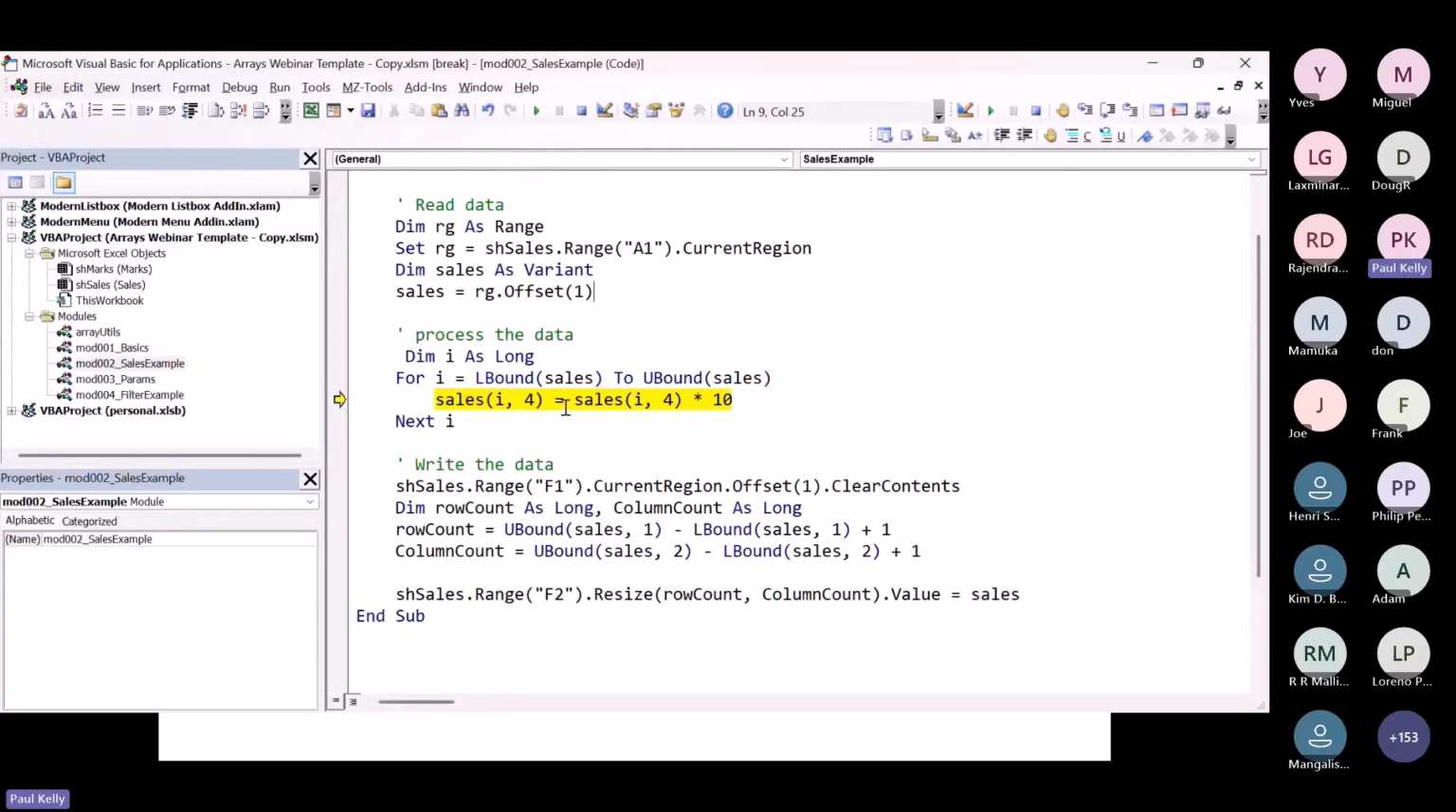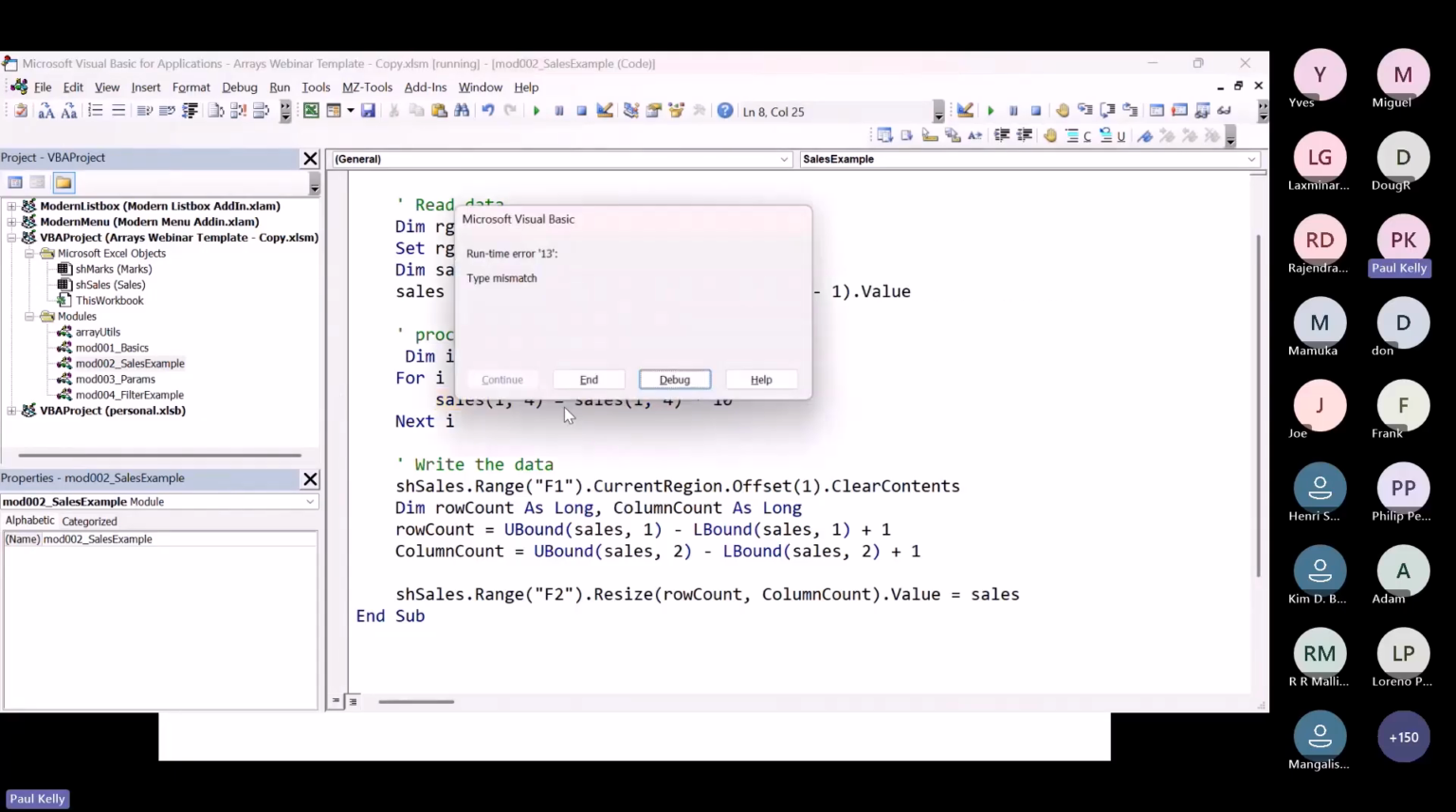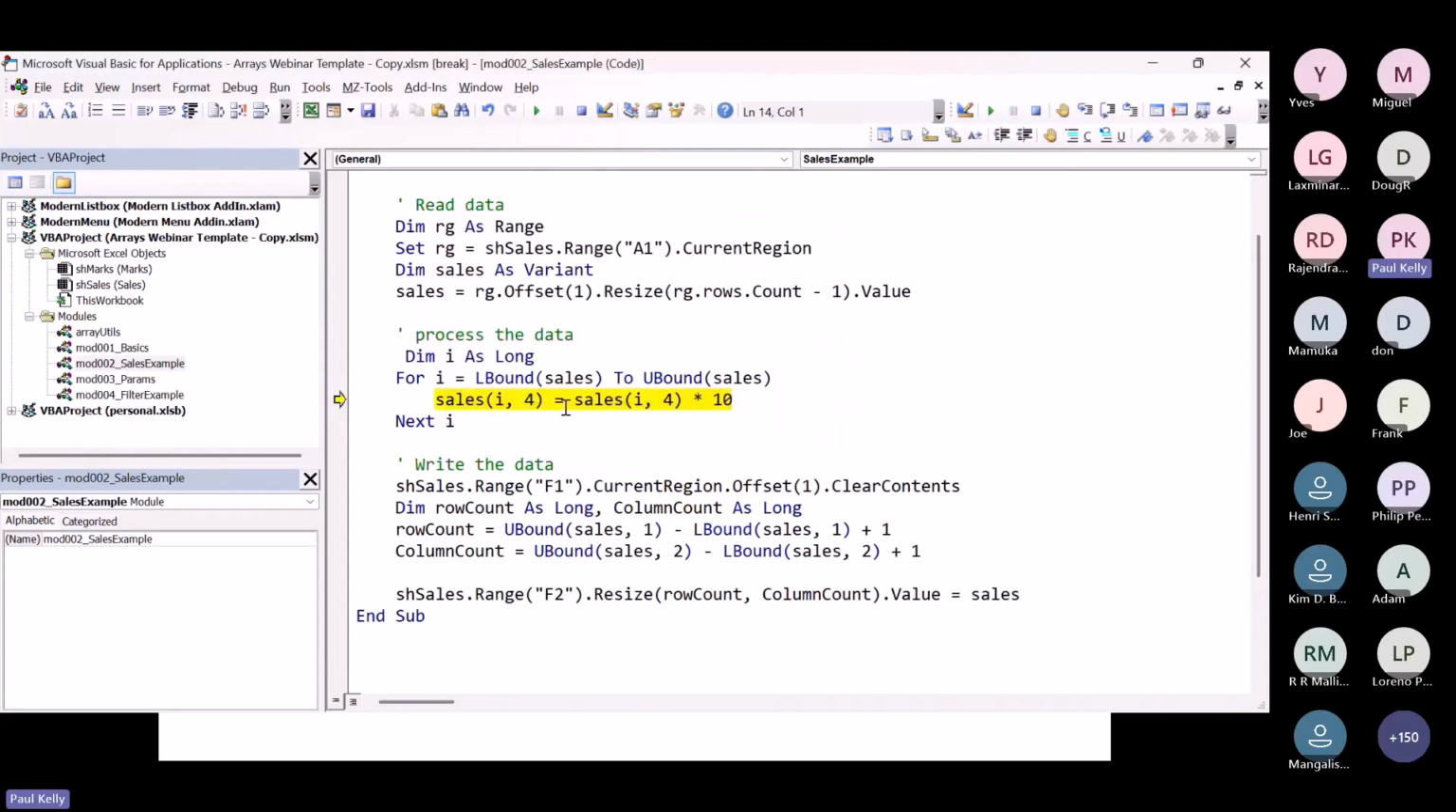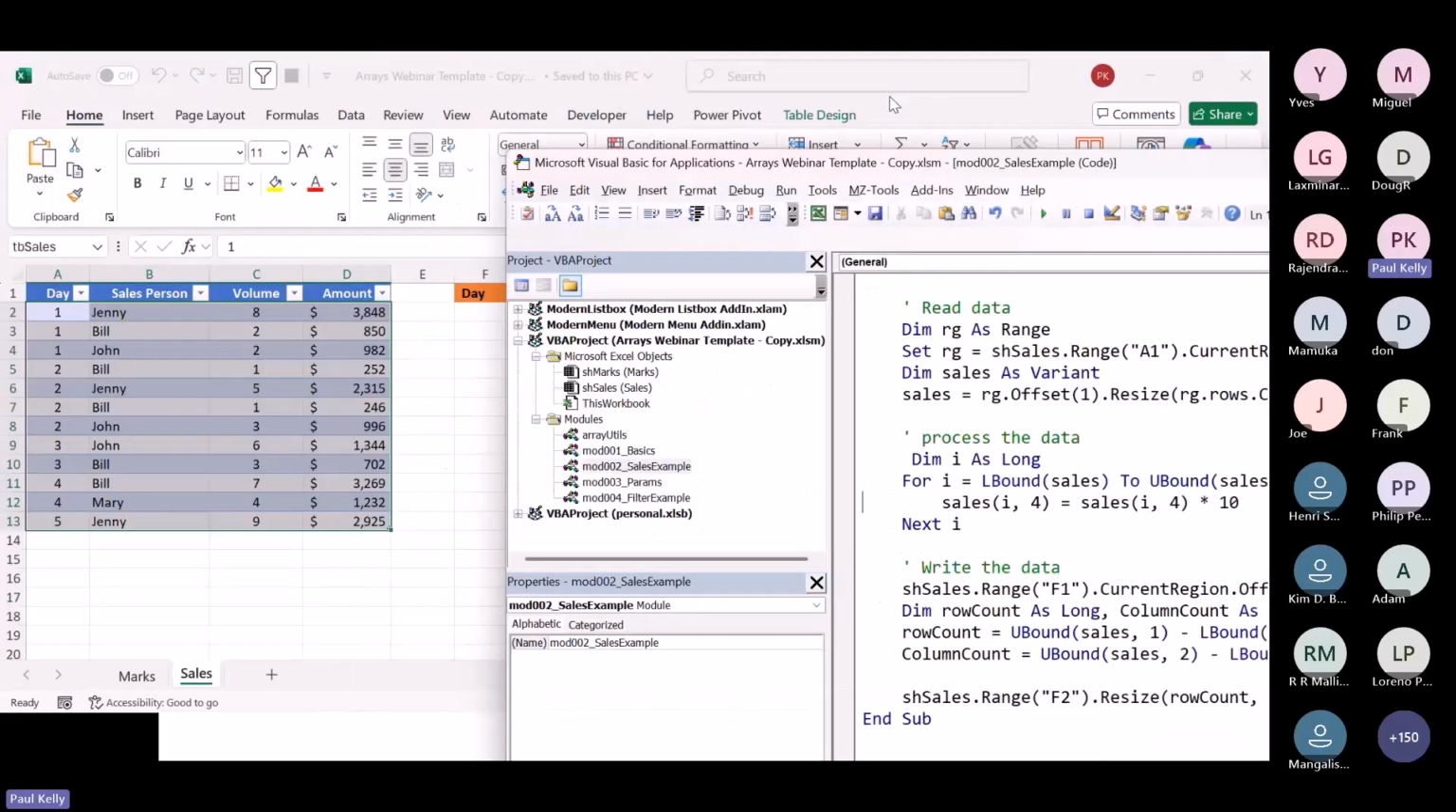And so we use resize. And the size of the range is range.rows.count. And we want the size to be minus 1. And then from that, we want to get the value. So if we run the code on, it won't work, obviously, because I have to start it again. So Alt R.